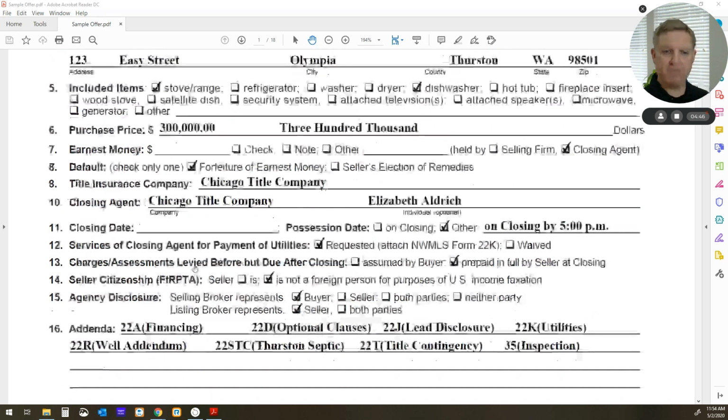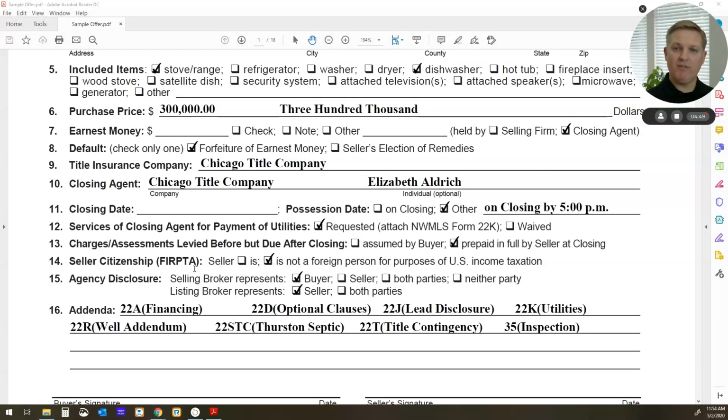Closing date, we'll specify a closing date. It is a hard and fast date. Now, it can be changed, but only with written agreement between both buyer and seller. Otherwise, that is the date we are going to close. You're committing to that. The seller is committing to that. So we want to make sure we pick a date that works for you, but also works for the lender if there is lending involved.